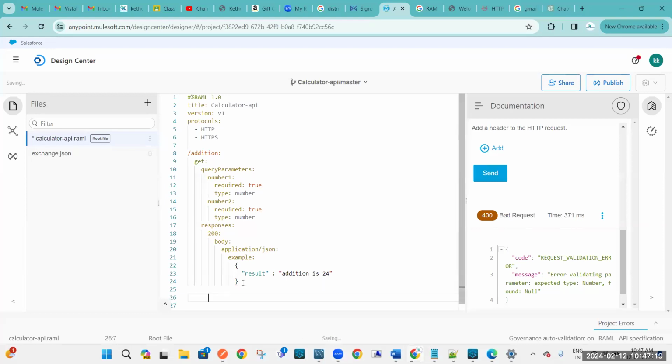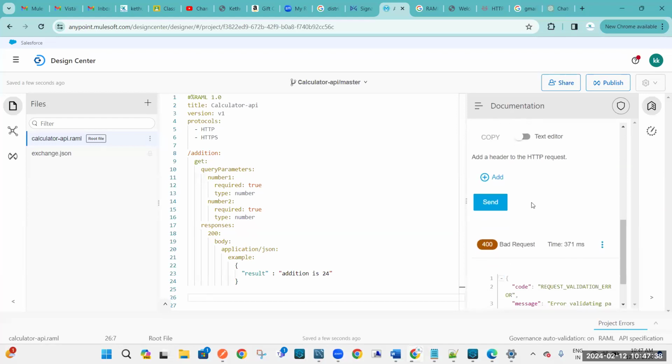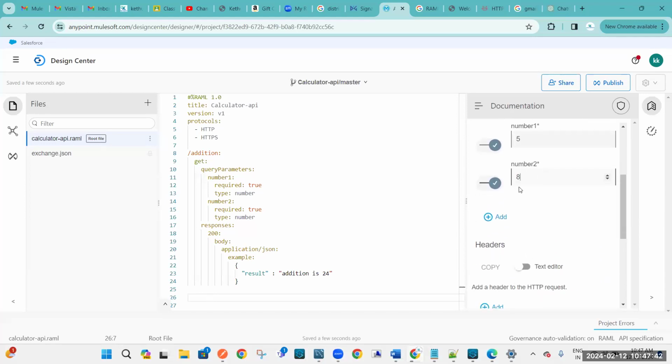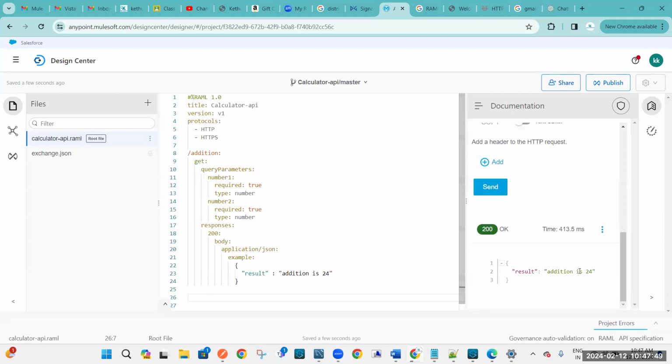Sir, I have a small doubt. Yeah, go ahead. Sir, where are we giving the instructions to add the two numbers in this coding? No, we haven't performed any operation. We haven't given any instruction; we will do it in the development. See, now I am giving 8 plus 5. So usually we should get 13, right? But still you will get 24.